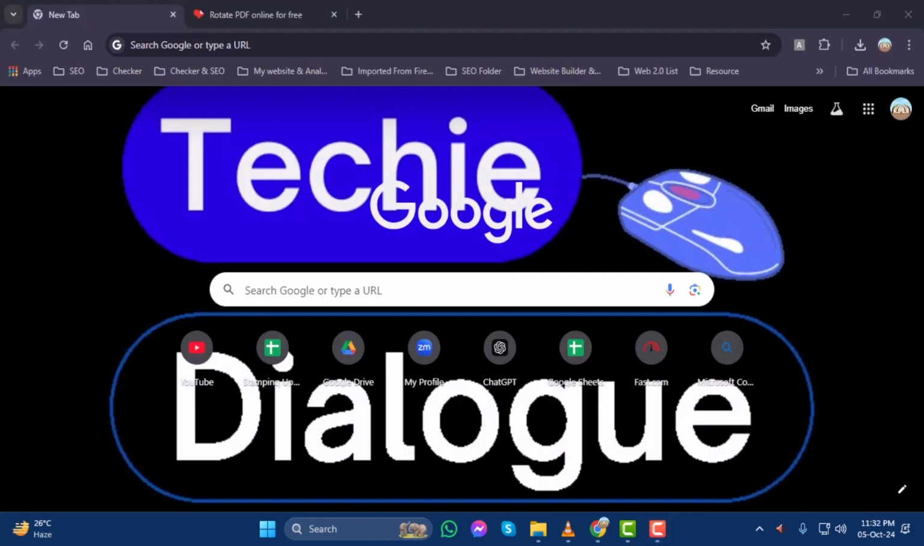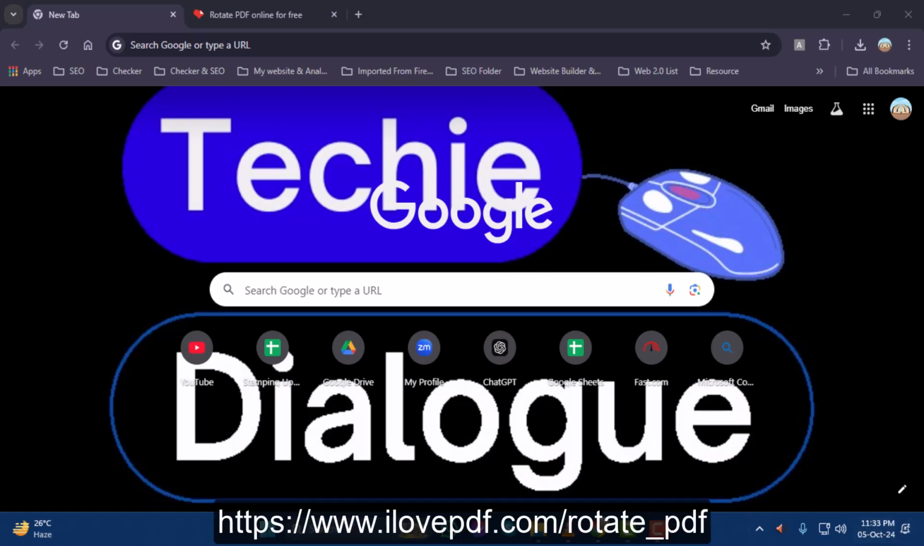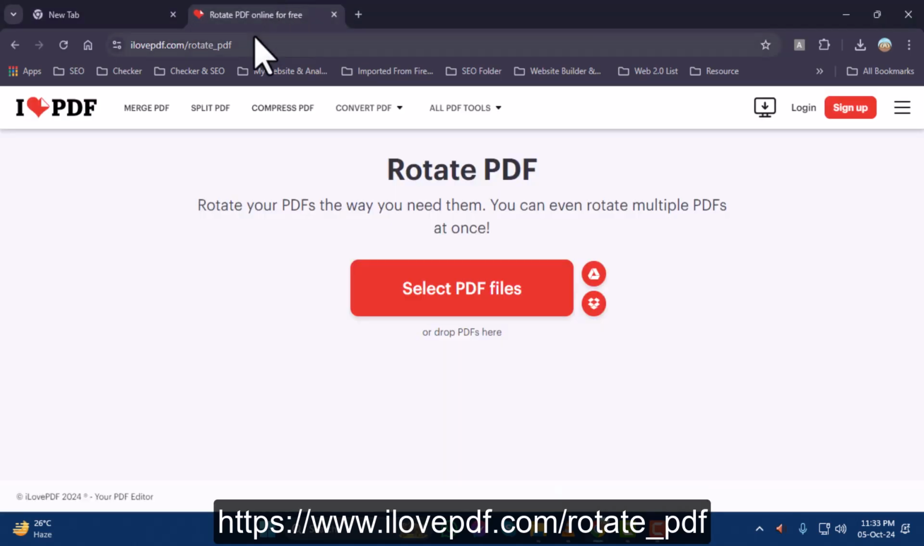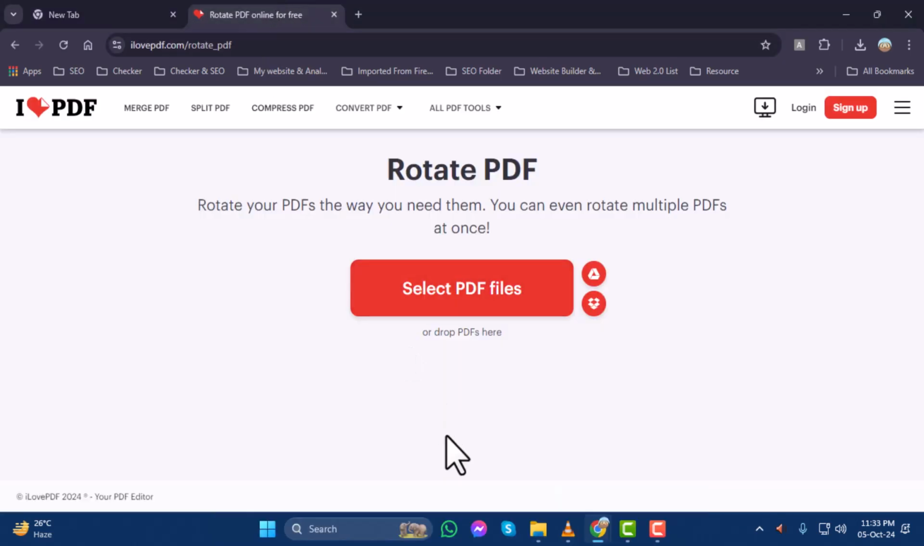Step 1. First things first, open any Google Chrome web browser you have on your computer. Once it's open, navigate to the website we'll be using for this tutorial. You can find the link in the description below.